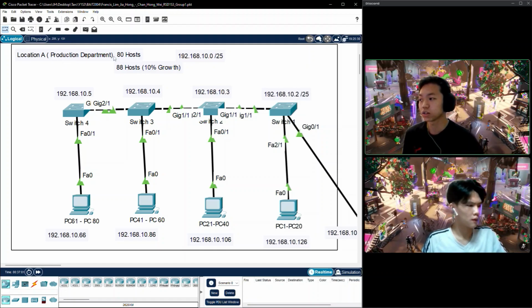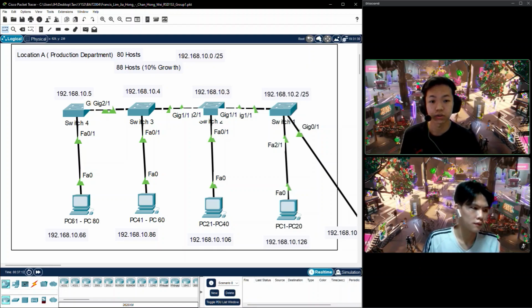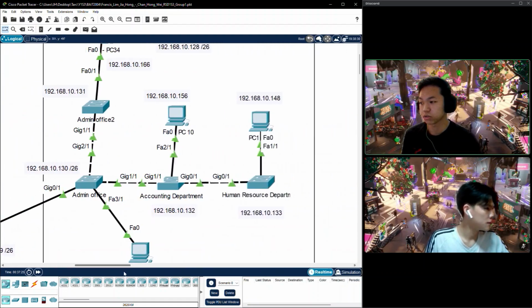As you can see here, we have active hosts at location A, which is production department. So 4 switches are needed to connect all active computers. Besides that, in location A, 1 computer represents 20 PCs, which means that 1 switch is connected to 20 computers. So next, let's check the location B topology.